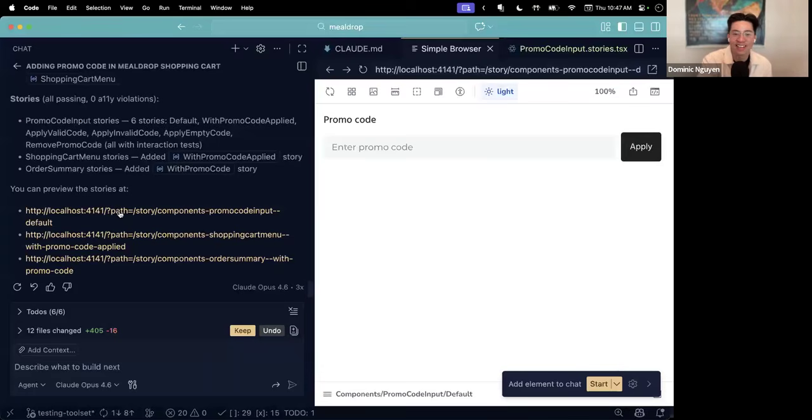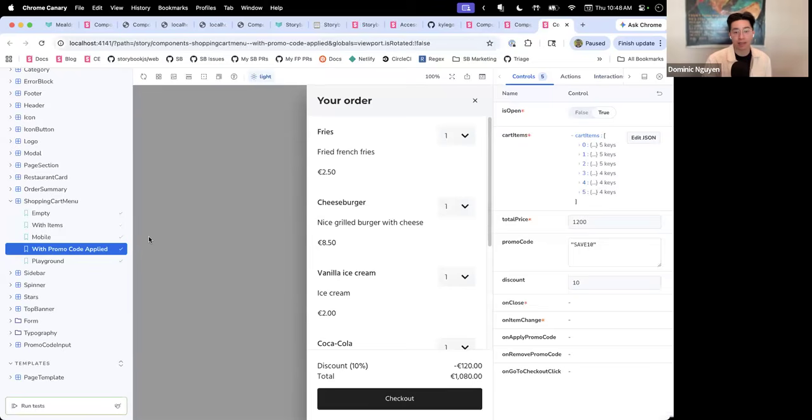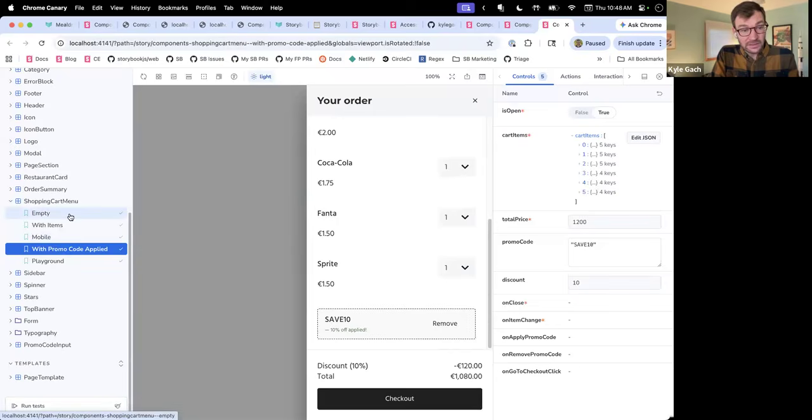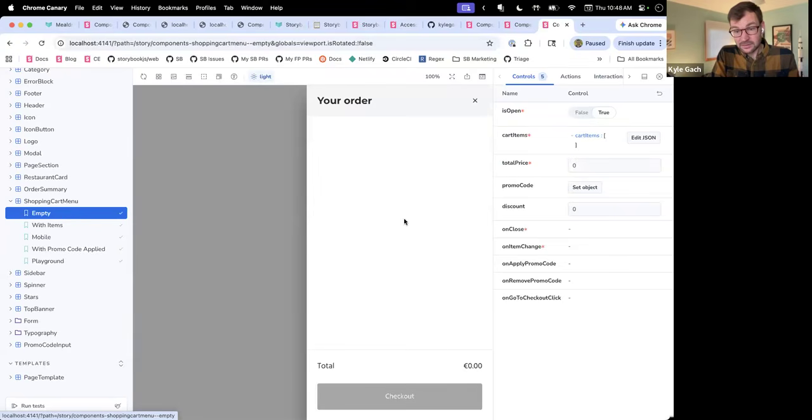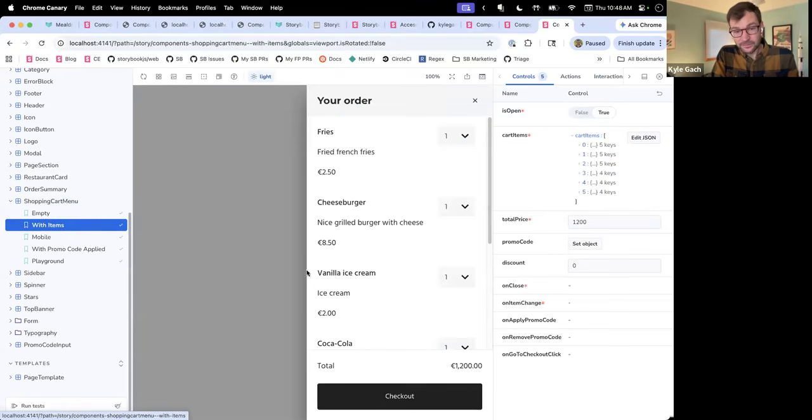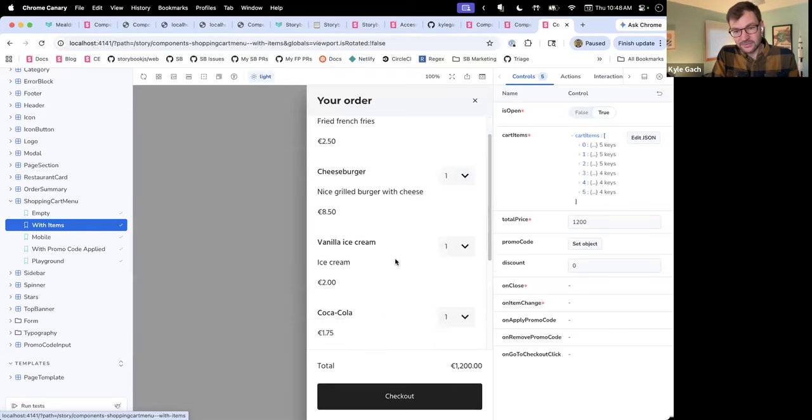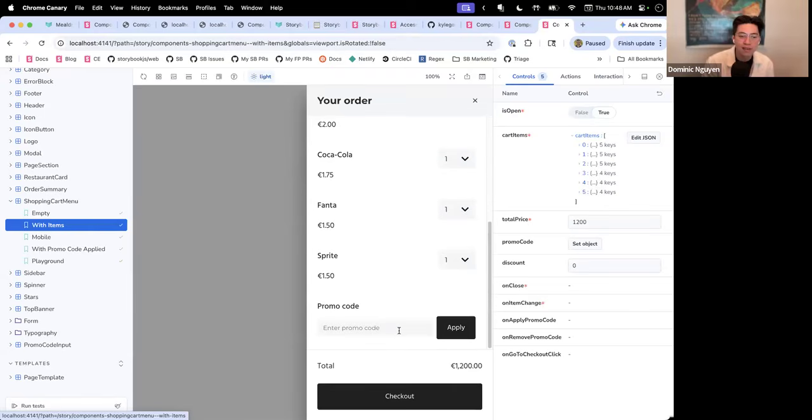It added the discount. I'm curious about the promo code though. It gave you a bunch of stories throughout your Storybook that addressed different states of that. Yeah. It's interesting that it didn't give me an empty version, one with a non-filled-in input. Oh, there we go. Yeah, it's there, it just didn't link me to it. Cool.